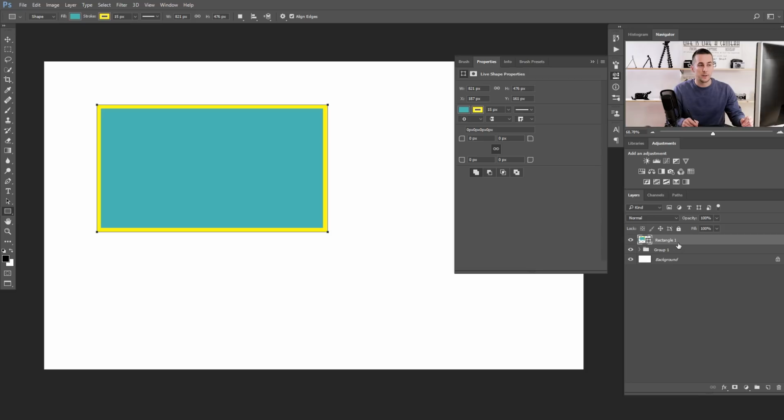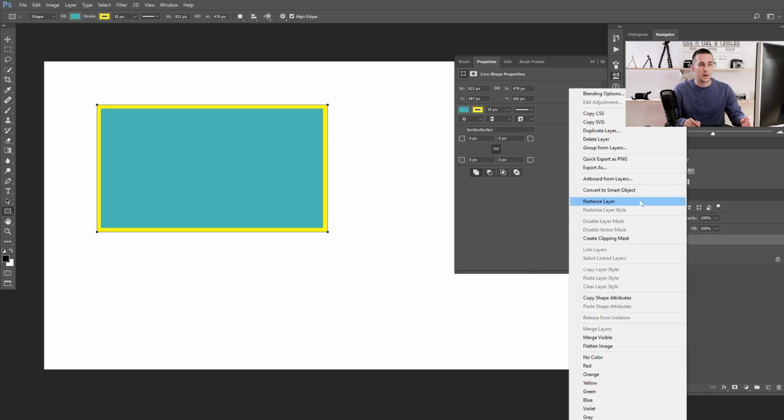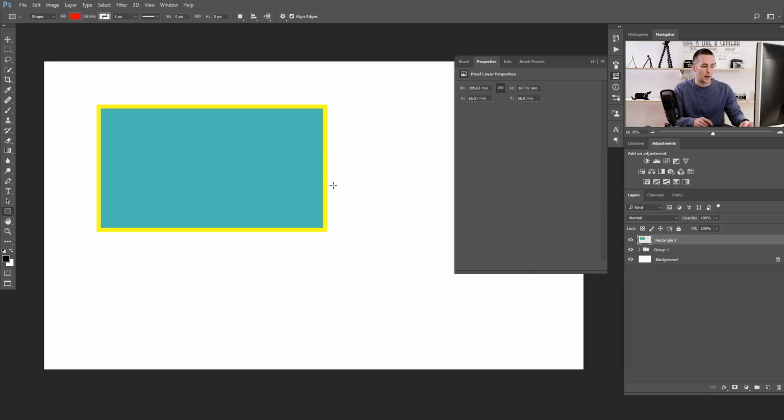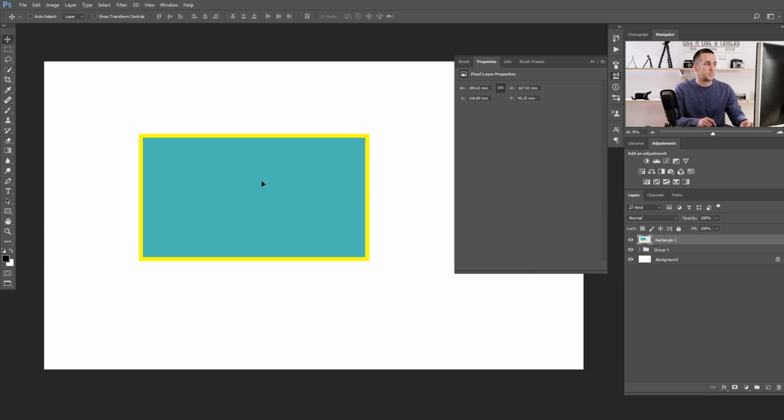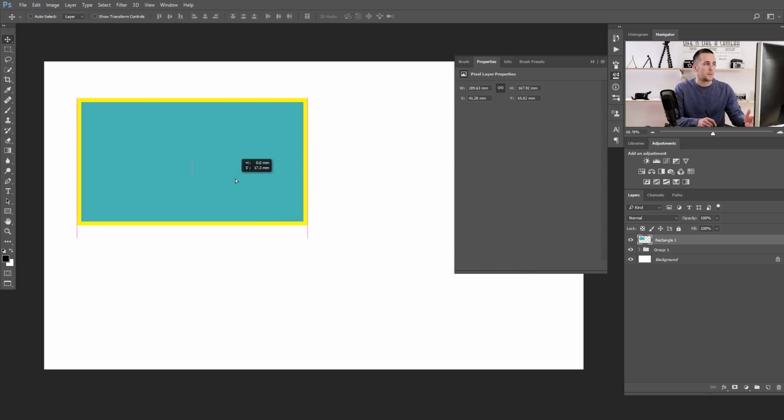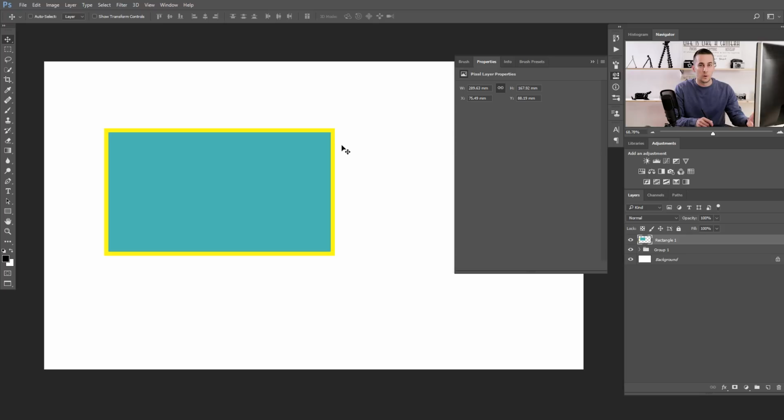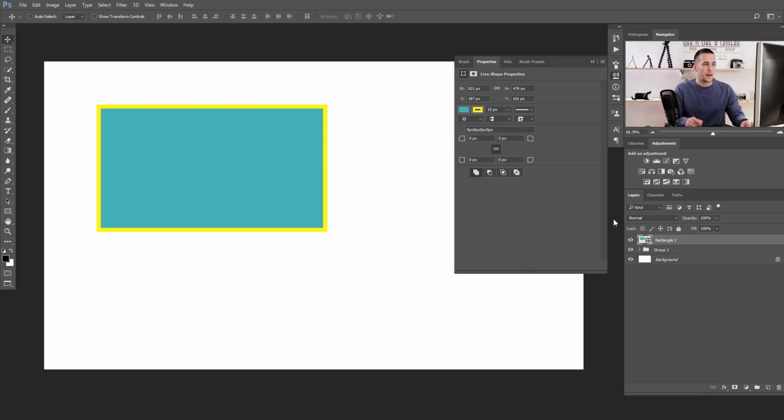Except if you go to the layers, right click and then choose Rasterize Layer, then you will have just an ordinary pixelated bitmap. That means it is just as if you used the brush tool to draw this rectangle and fill it with some color, and that's it. If you make it bigger, you will lose quality and so on. Let's undo this a few times, like so. Now see this small icon here, that means this is now a vector shape, and you can manipulate it however you want.